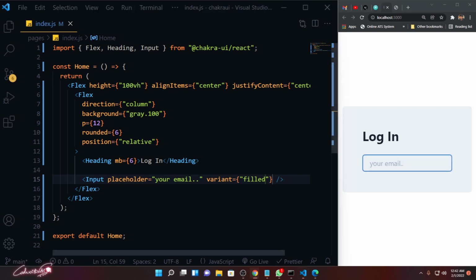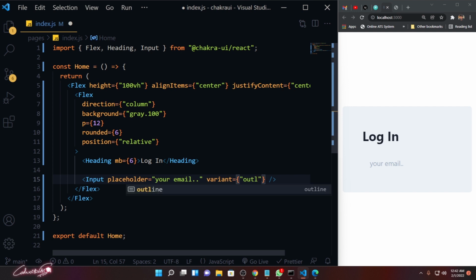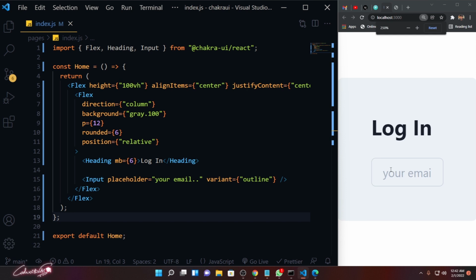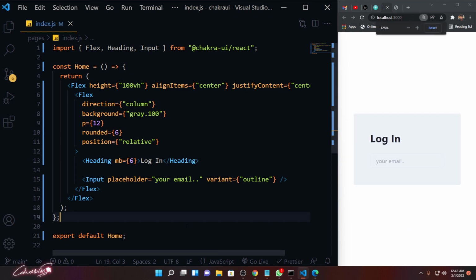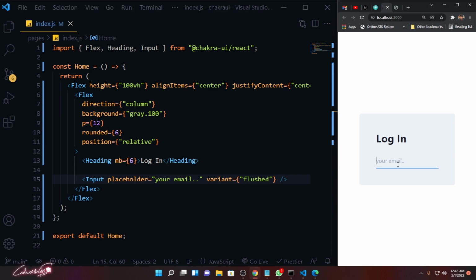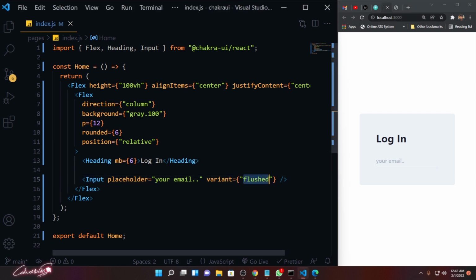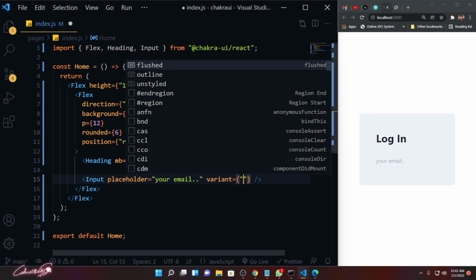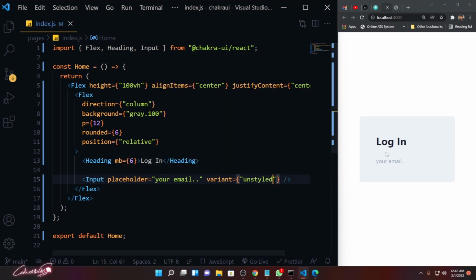Okay, if I am using outline, once I save the changes, you can see the lines over here. It's having a nice outline over there. That's the outline. And if I'm using flushed, this is the flushed one. If I'm using the next one, unstyled, that means there is no style and it's simply a plain text box over there. But in our case, we are going to use the filled ones.